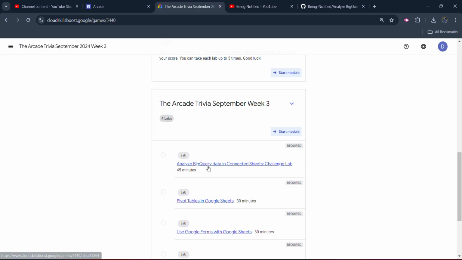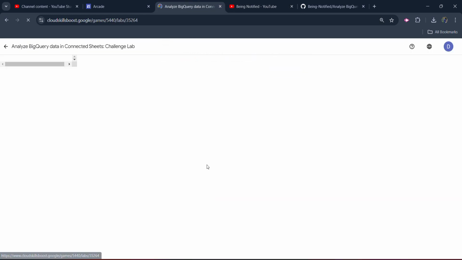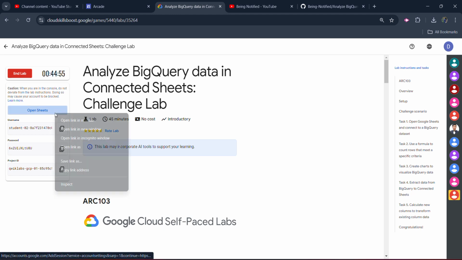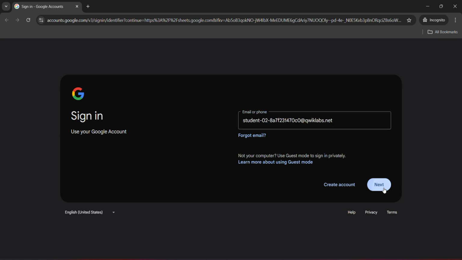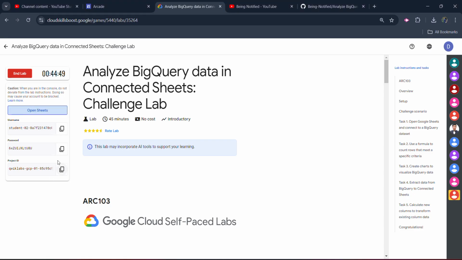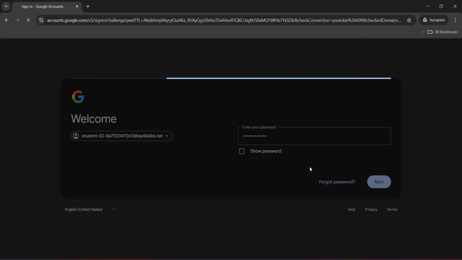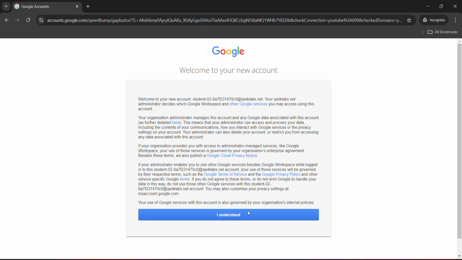Now come back to here. All you need to do is to start the lab, click on the start lab button, and in this lab we will be working with Google Sheets instead of the Google Cloud platform. So we will right click upon open sheets and open it in an incognito window only. Make sure you are using the incognito mode, click on the next button, come back to here, copy the password from here, paste it here, hit enter, and we get logged in into the Google account. Click on I understand.